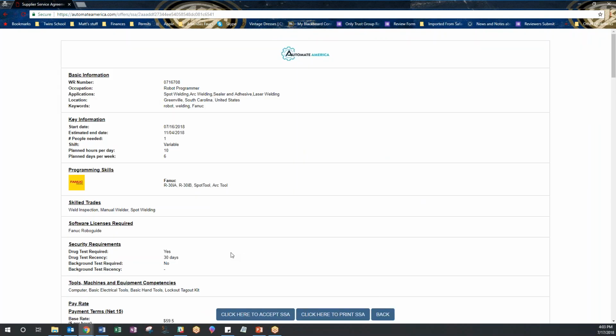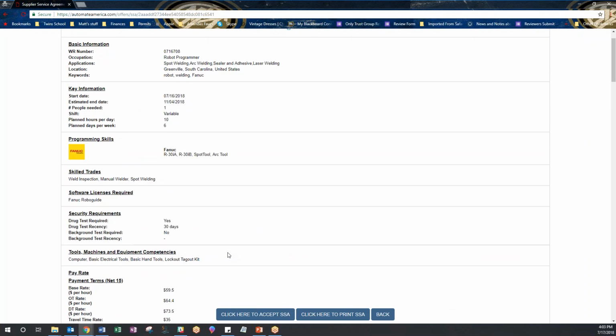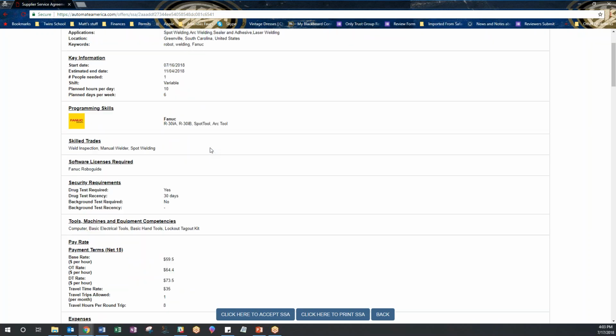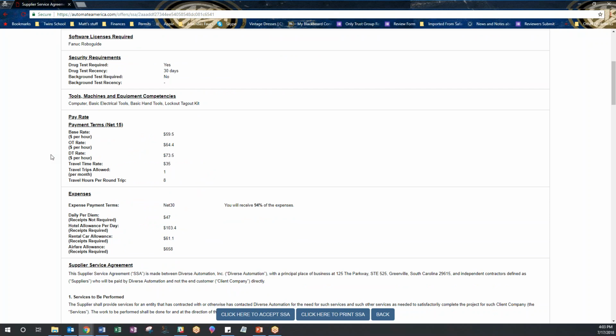And then this brings up the supplier service agreement. This is the agreement that you have for the work that you're going to be doing. You can see it pulls in all the basic information from the work request. It shows you the key information as far as start and end date, how many people are needed. It shows you the programming skills that are required, any skilled trades, any drug tests that are required. And it also shows what your payment terms are and what you'll be making. So this is one last way to look and see what you're going to be getting and how you're going to be getting it. So you see payment terms are at net 15.